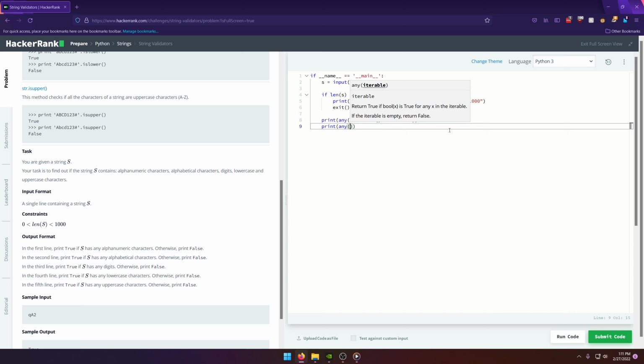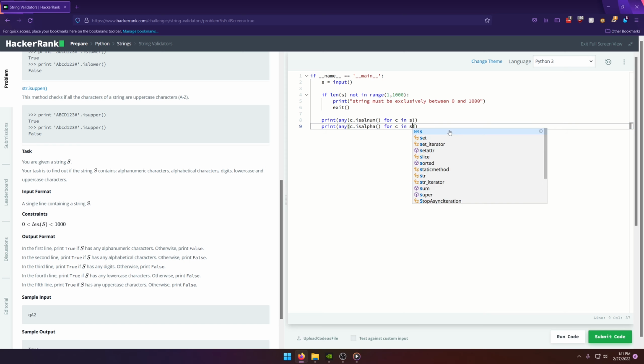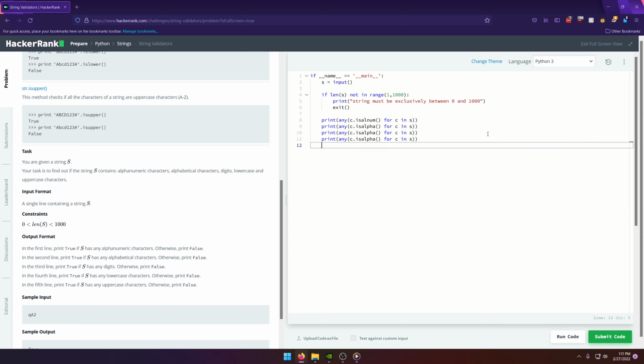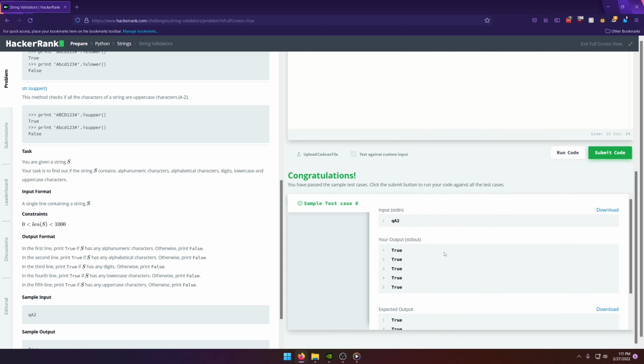So any c.isalpha() for c in s, and that's all we need there too. We'll just copy this, and I believe there's 5 inputs, so we can just use the same thing 5 times. The next one is isdigit, and then I believe it's islower and isupper. We run that code. Should give us an answer. All right.